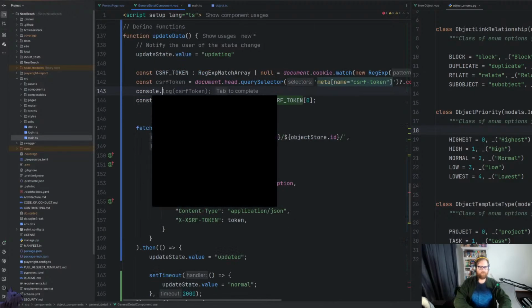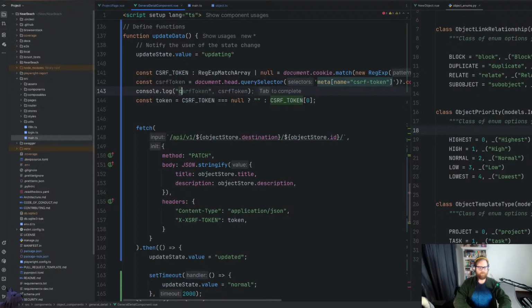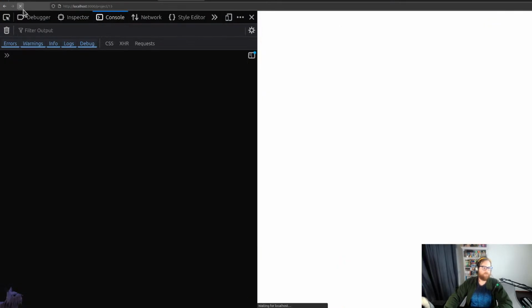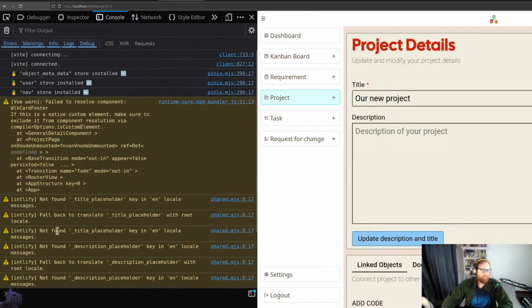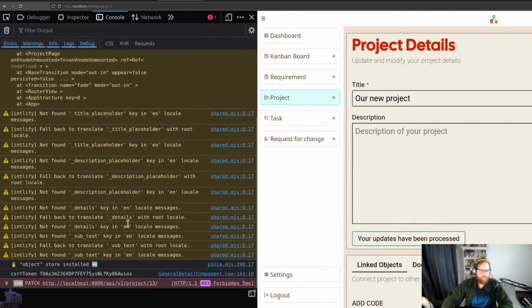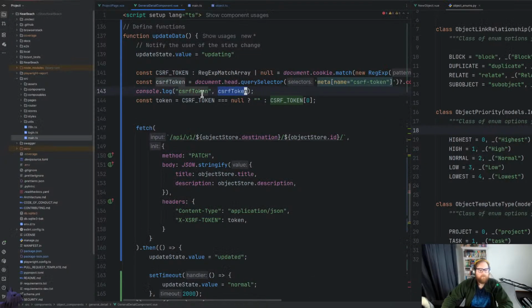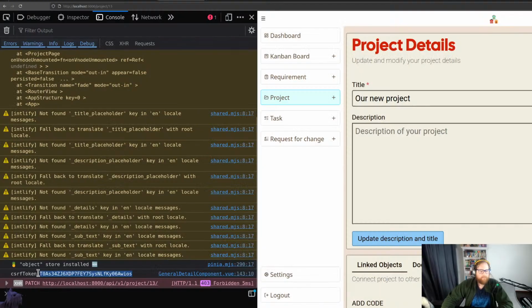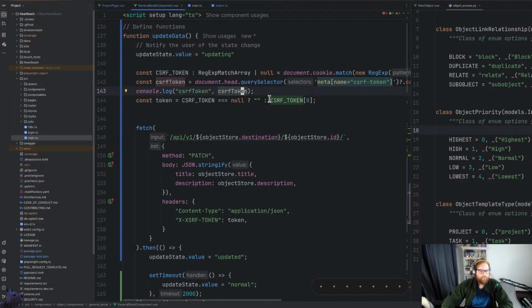And if we do a console log, we'll do the CSRF token like that. I'll just go into here. I'll hit refresh, and then we'll hit that button. Oh no, you're right. It does. All right, cool. Then I just need to take the token, don't I?